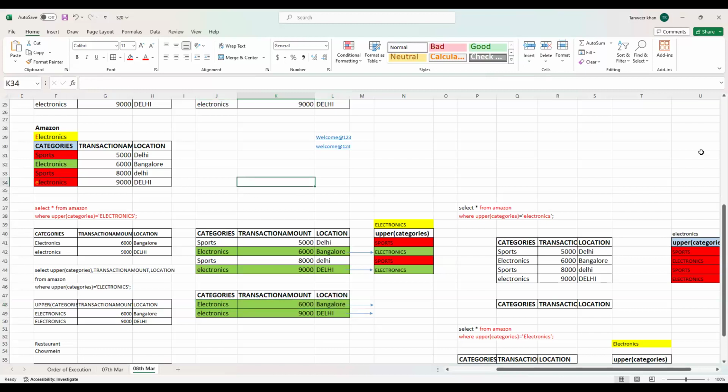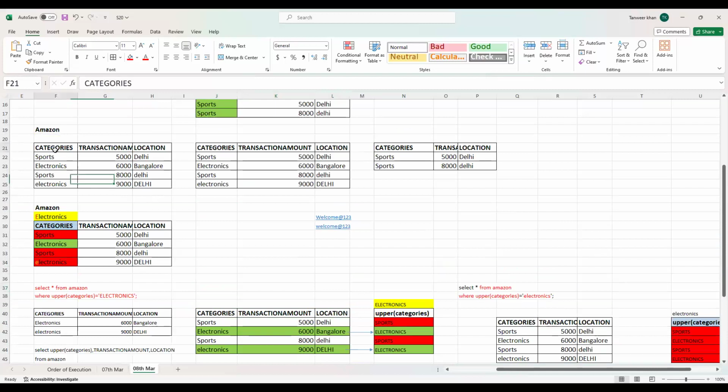Before that, I have a question. Now my client is asking, Tanvir, show me all the records of Delhi location. Is the question clear first of all? Tell me yes or no. I will repeat. My client is asking that from this Amazon table, show me all the records which are related to Delhi location. Is the question clear? Yeah.